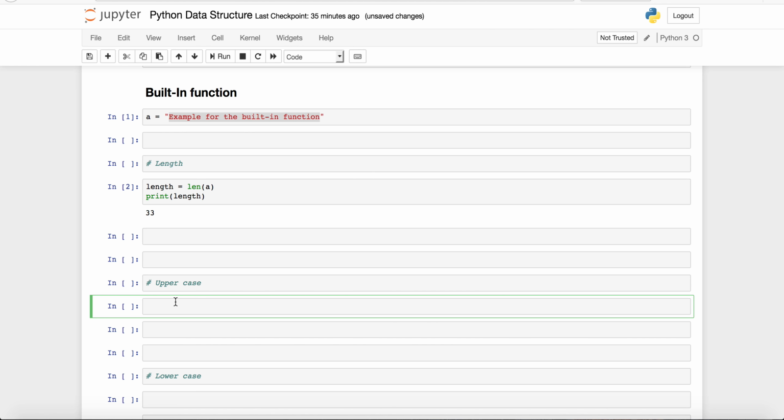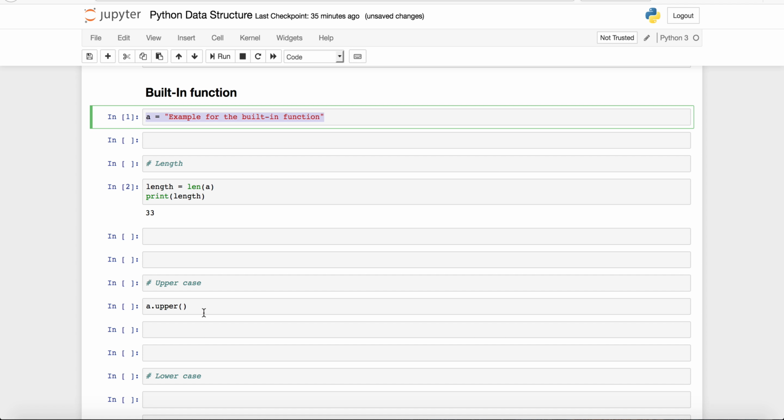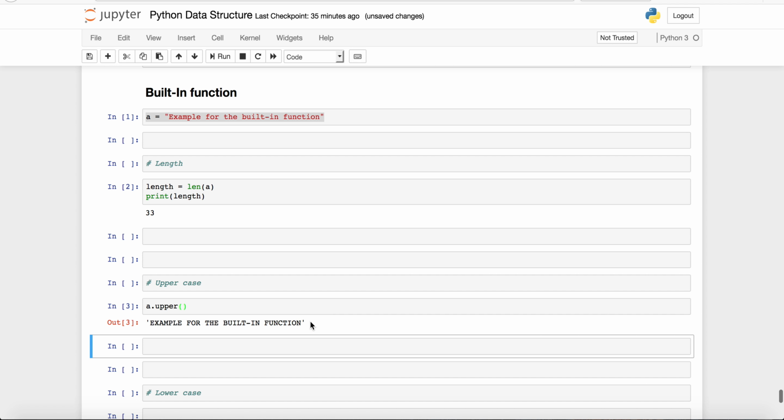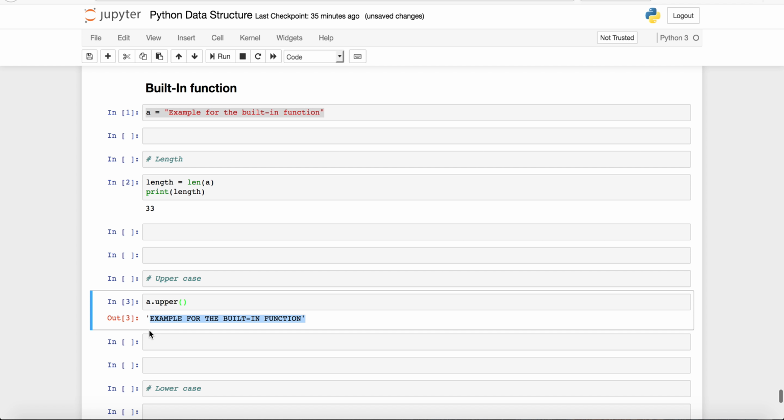So what if you want to change all the characters to uppercase? In that case, we call the variable name with the dot operator and call the function called upper. This upper function will convert all the strings into uppercase. Let's run the program and check this out. If you guys notice, all the strings have been converted to uppercase.